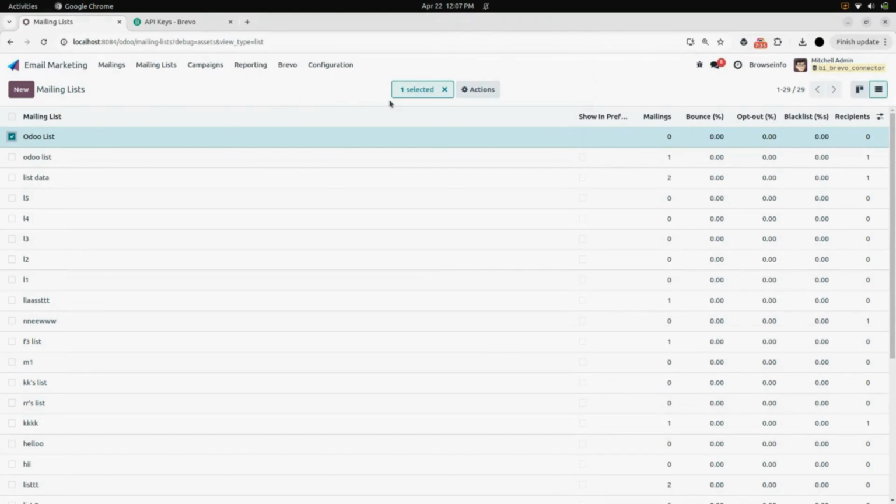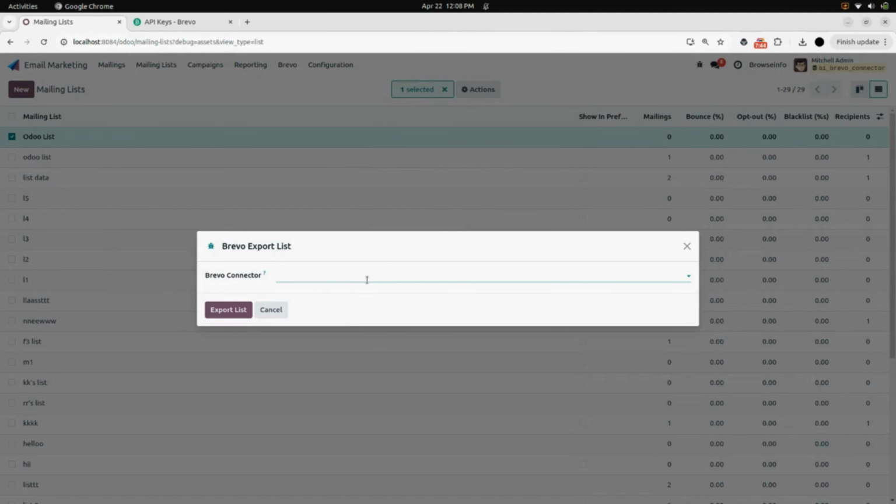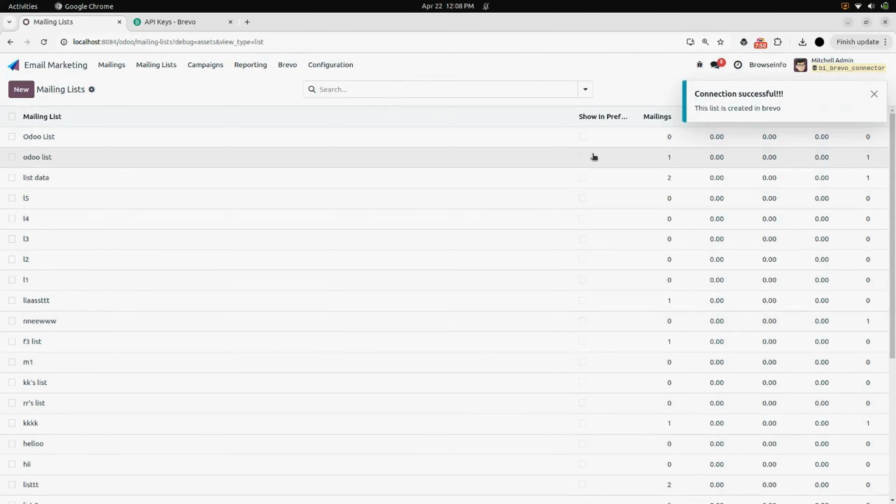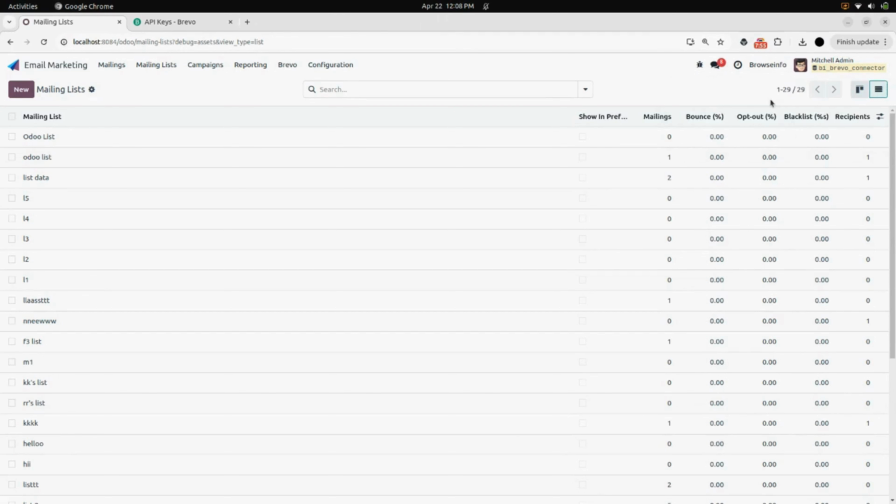Now select that. Under action, you can find the menu for export list to Brevo. Click on that and select your Brevo connector. Select BrowseInfo and click on export list. Here you can see the connection is successful, indicating this list is created in Brevo.